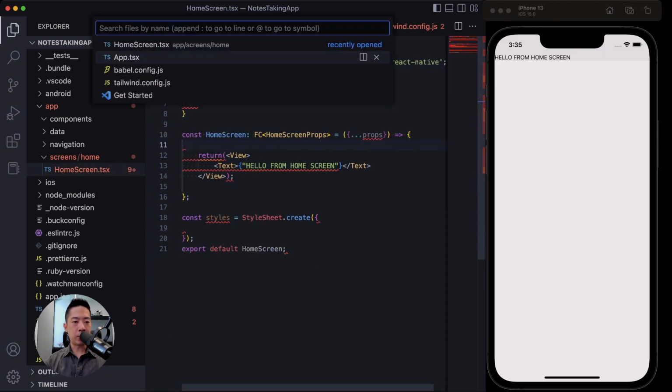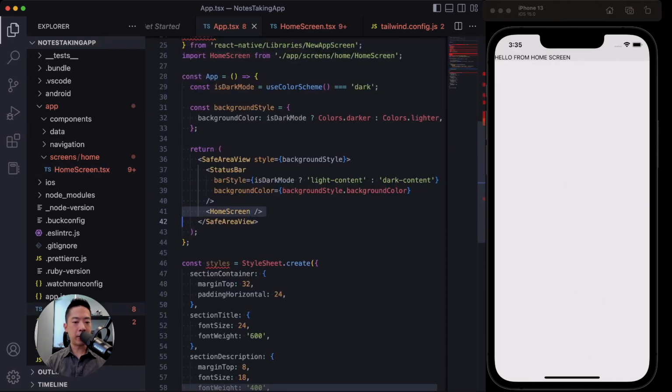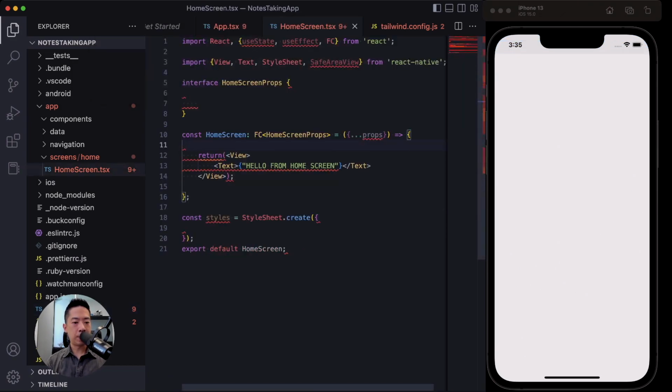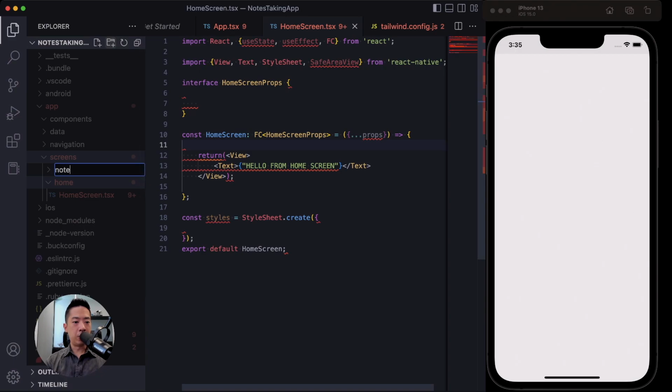Or rather, let's remove it. Okay, let's remove home screen here for now, because we will also need to create our screen to allow us to add a new node. So under screens, we are going to create another folder. Let's call this nodes.